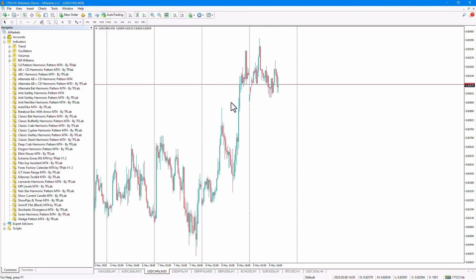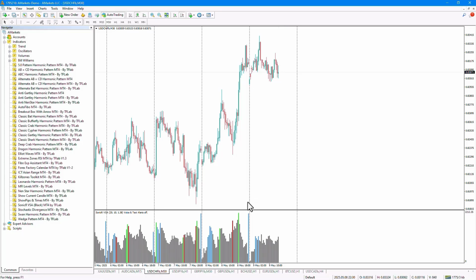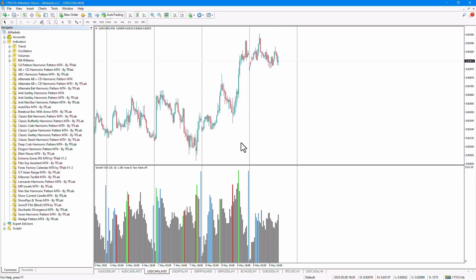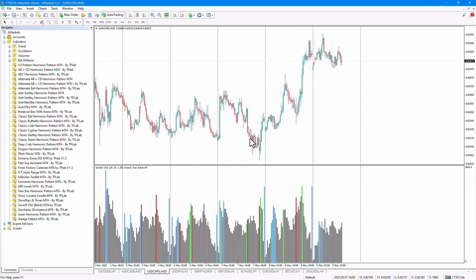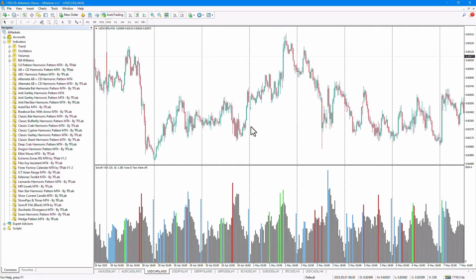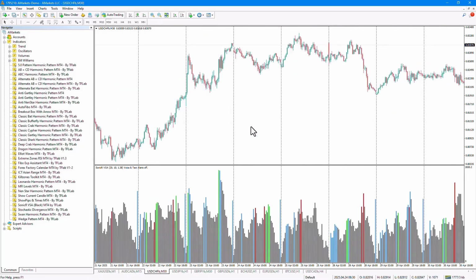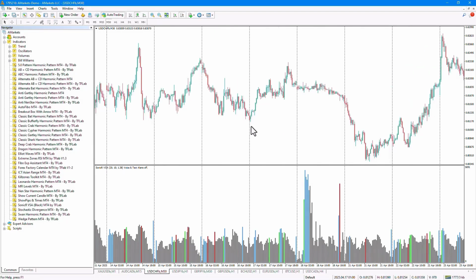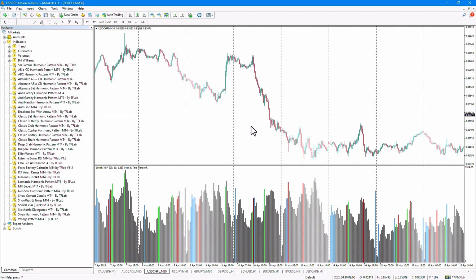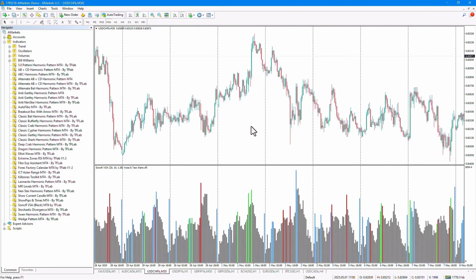From the Navigator section, we select the indicator file and run the indicator by dragging the file onto the chart. Once the indicator is placed on the chart, an oscillator window appears at the bottom of the chart. The Sonic RVSA Indicator is a tool designed to help with visualizing and displaying volume changes in the market, allowing traders to gain a better understanding of volume fluctuations using colored bars.